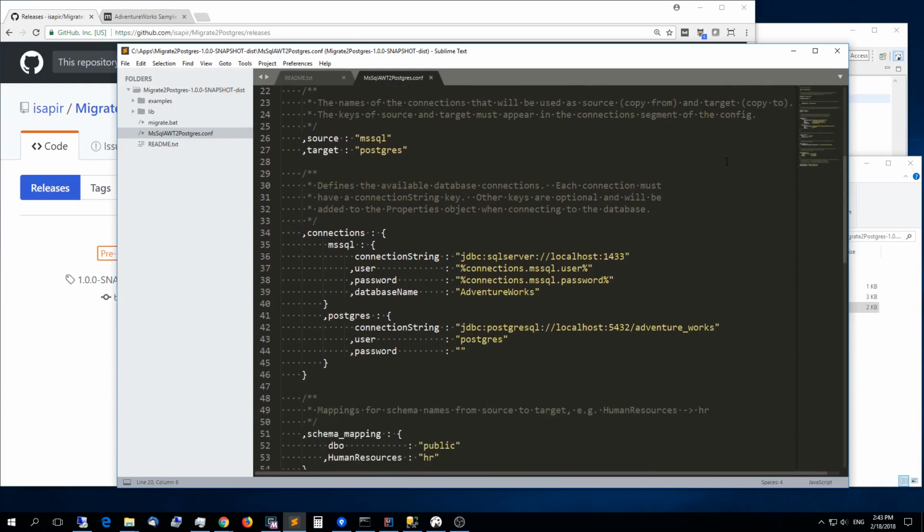So before we go to the template, let's just cover a couple of other things here. We define here two connections. One is named MS SQL. It uses the JDBC driver from Microsoft. And for the sake of this demo, I'm using Java system properties to pass in the username and password, in case you don't want to include them in the config files. The second connection is called Postgres. And here we define that the source of the migration will be the MS SQL connection, and the target will be the Postgres connection.